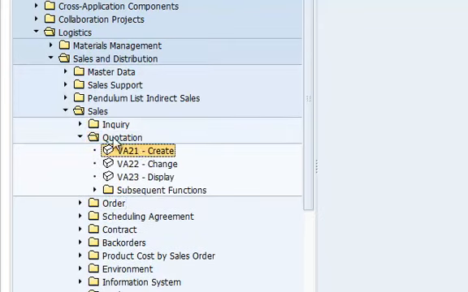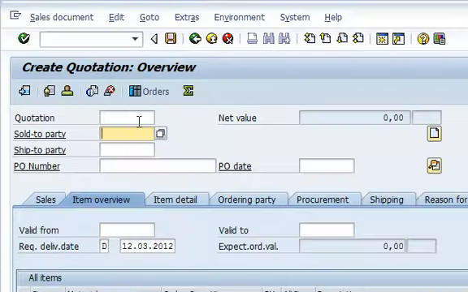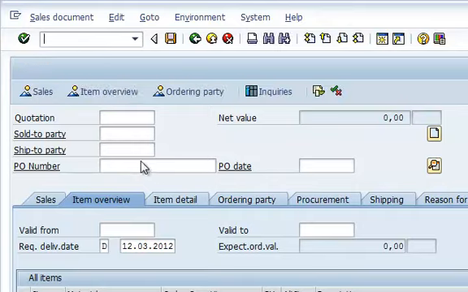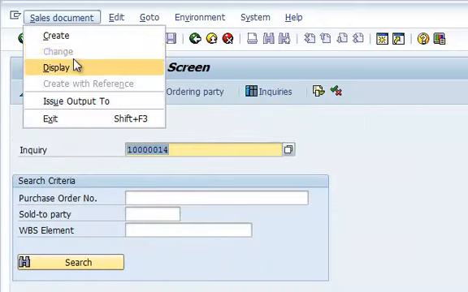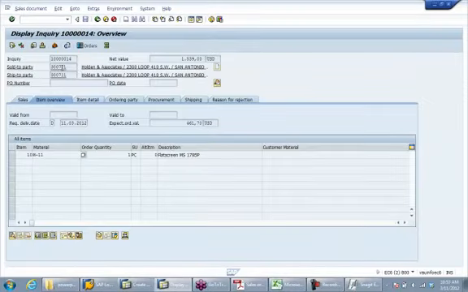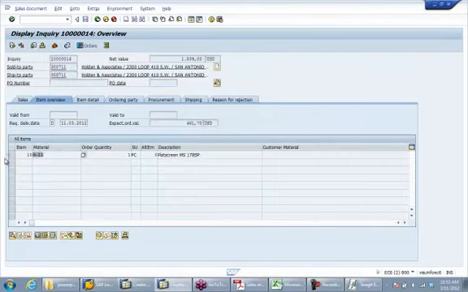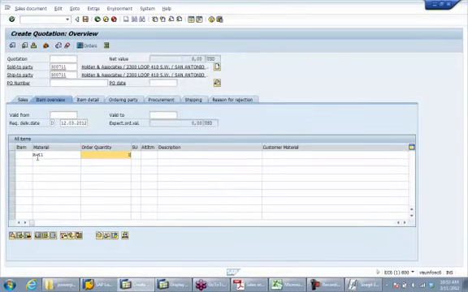Now I want to create the quotation. There are two ways you can create a quotation. I go to the quotation transaction, and I can open my inquiry in another screen. I'll go to display mode. I want to create a quotation for this inquiry. So I can copy everything from here and enter the data. I copy the material and bring it here, and I copy the quantity.